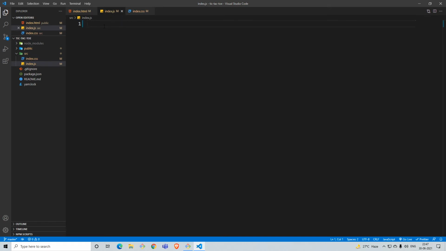First, we have to go ahead and import certain things so that this is shown as a React JavaScript file instead of just a basic JavaScript file. And that will be React and ReactDOM. So we'll go ahead and do that.